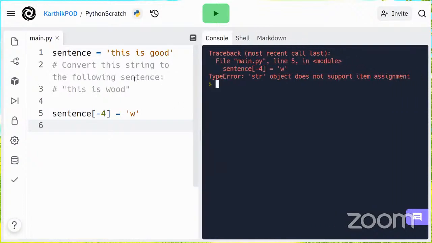That's for slicing. Okay. So look, notice the error. Strings are not mutable. We cannot update strings. So notice the error. What is the error? Can you see that? Yes, sir.